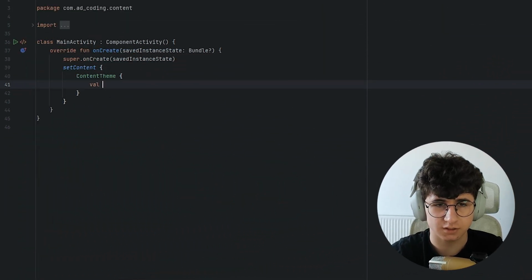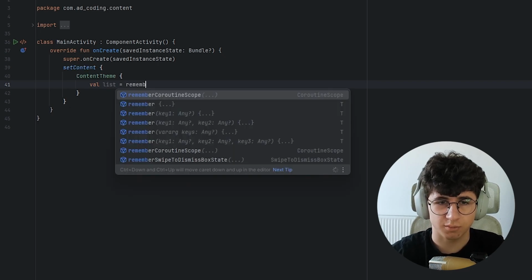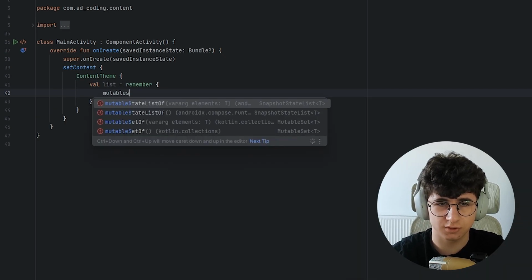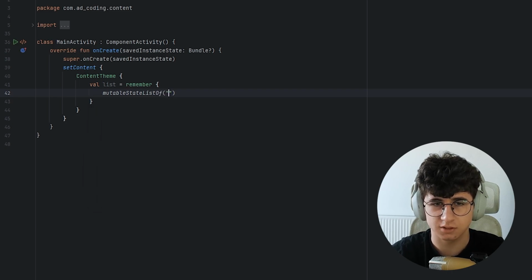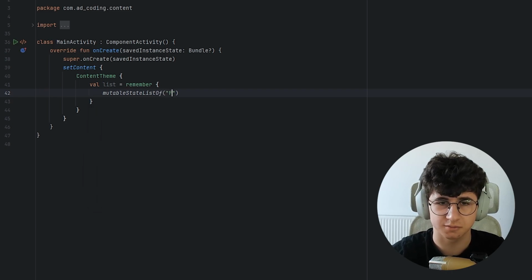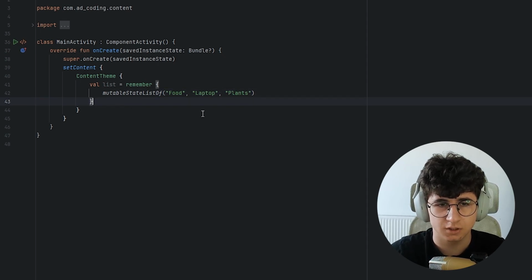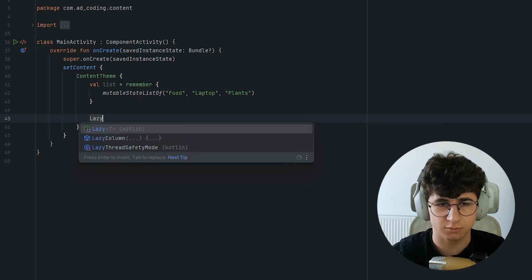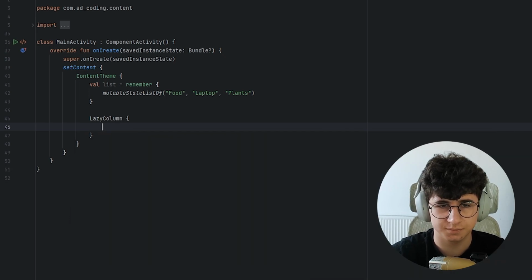So let's jump into Android Studio and start by creating a list of items. Let's say remember, mutableStateListOf, and let's enumerate some things like food, laptop, and plants.